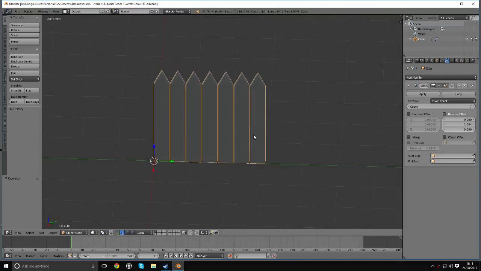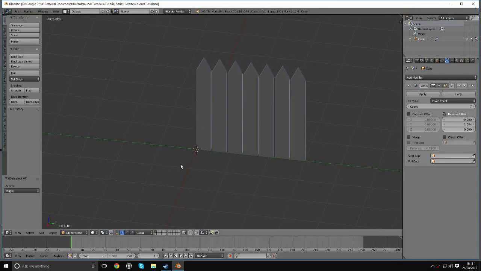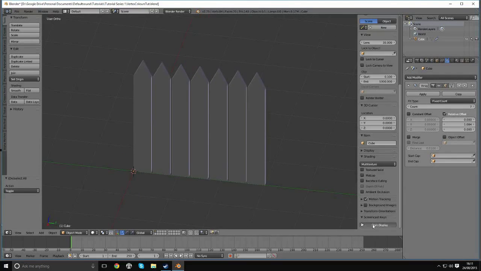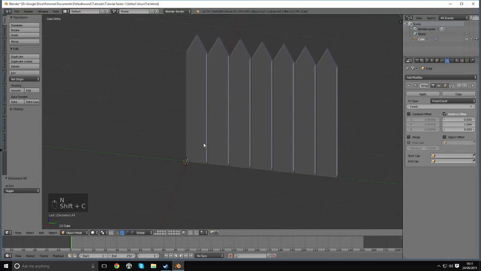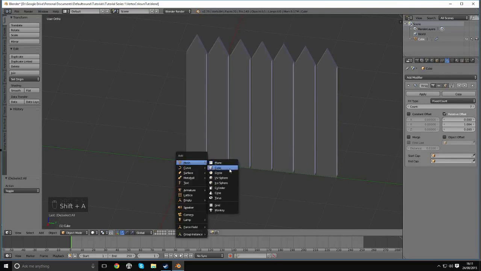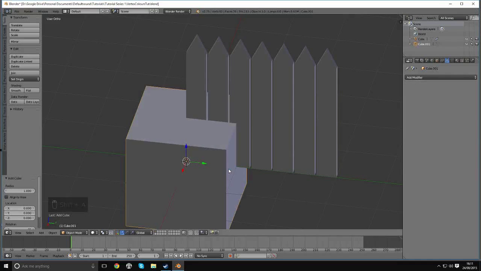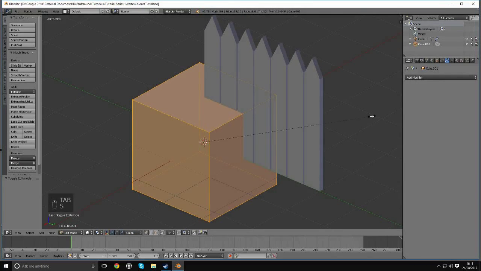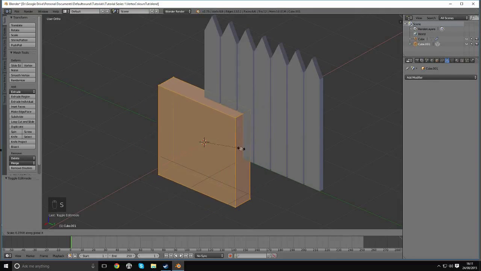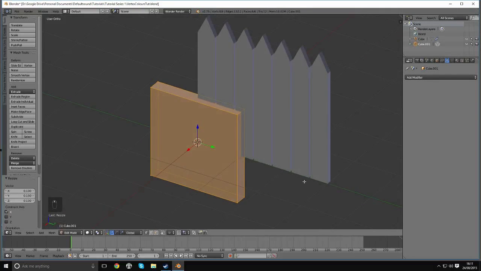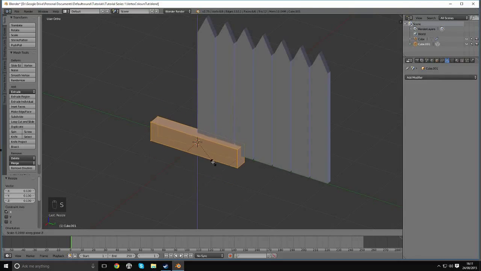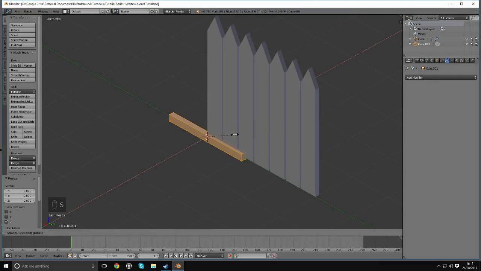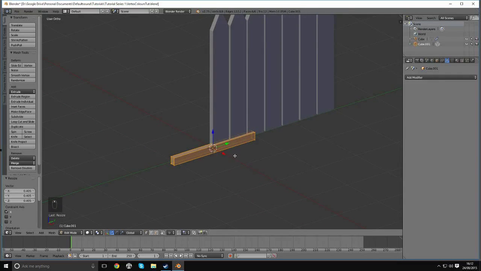So what I'm going to do now is come back here, make sure our 3D cursor is in the center by pressing Shift C, and then I'm going to press Shift A and add a mesh cube. Hit Tab, go into edit mode, and then scale this cube roughly along the x-axis, and then on the z-axis. So I'm going to get sort of a plank-shaped piece, and then scale it on the X again, so you get something a bit like that.